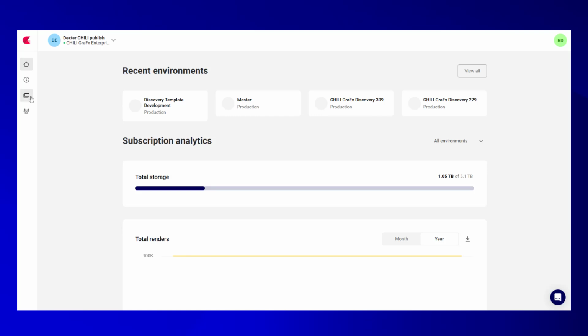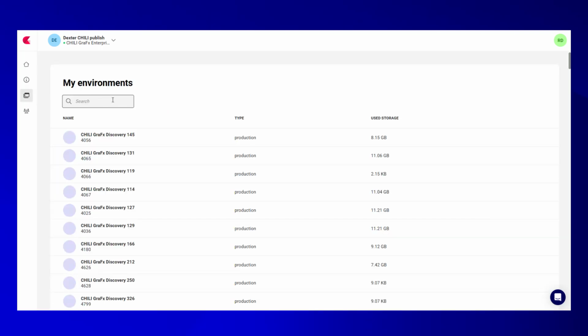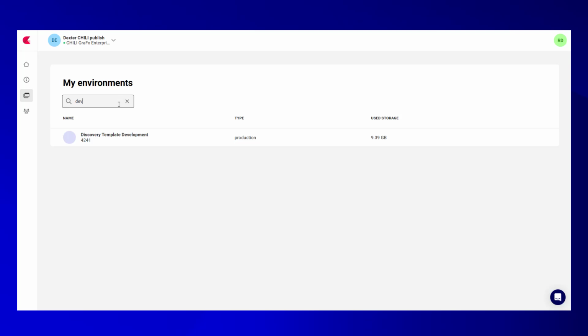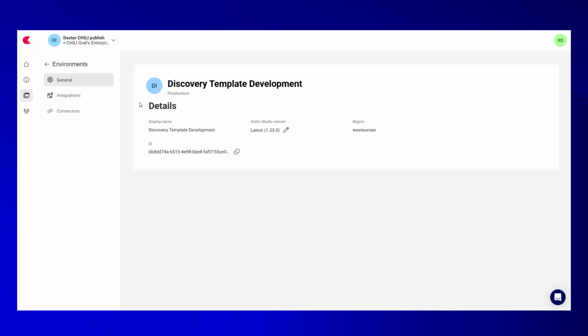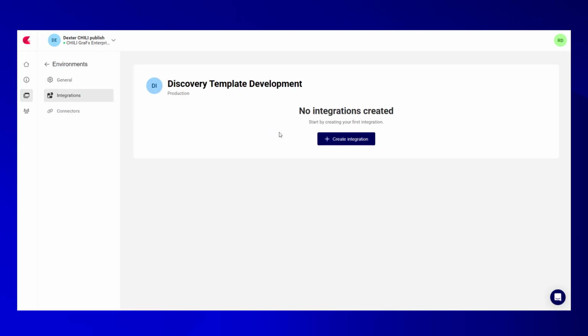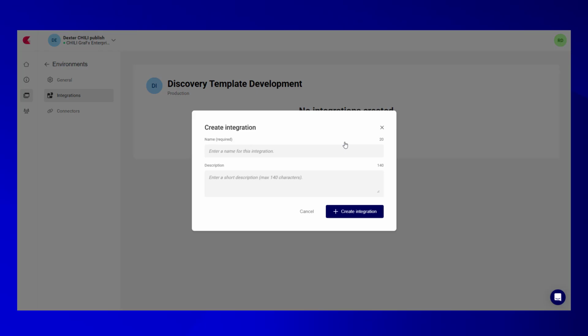To create an integration, go to My Environments, search for an environment and hover over it. Then, click Settings on the right-hand side. Go to the Integration tab and click Create Integration. Give your integration a name and a description, and click the Create Integration button.